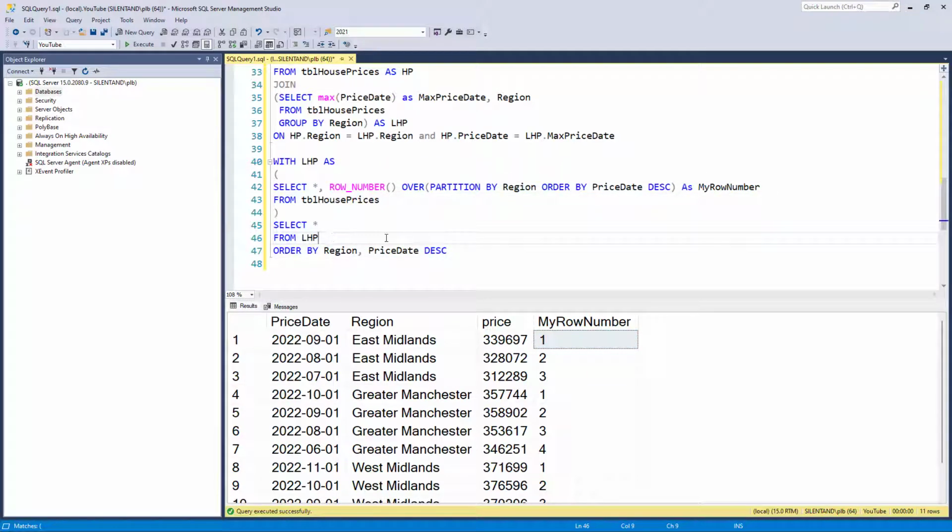Well, what's happened now is that I've now got from this CTE, this common table expression, a table containing four columns, including a column called my row number. I no longer have to reference it using this. I could just say where my row number equals one, because this is now a table in itself. So I can just run that and we've got this table.